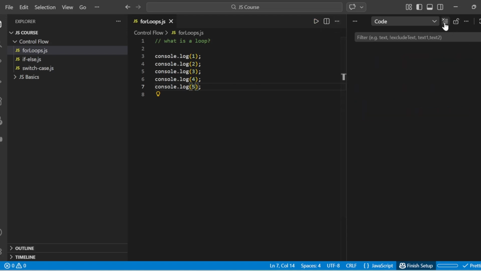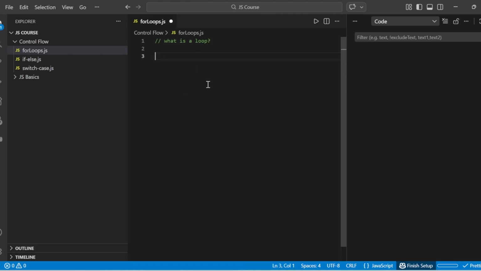Now imagine where you have to print numbers from 1 to 100. So you cannot keep on writing console log statements 100 times. In such cases, loops are handy. So what is a for loop?